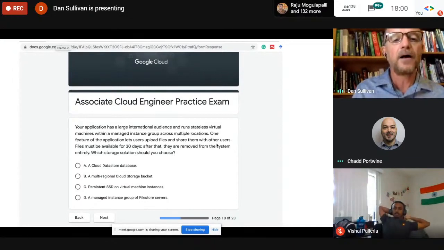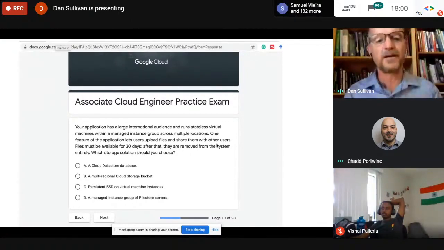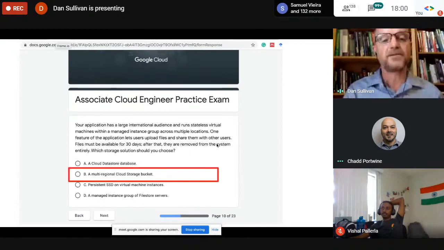And then finally, a managed instance group of Filestore servers. Okay, Filestore is a server that gives you a network file system, an NFS file system. So you're not managing an instance group. This is one of those options where the semantics don't make sense. You don't manage an instance group of Filestore servers, so we'll throw D out. So in this case, the obvious answer is B.